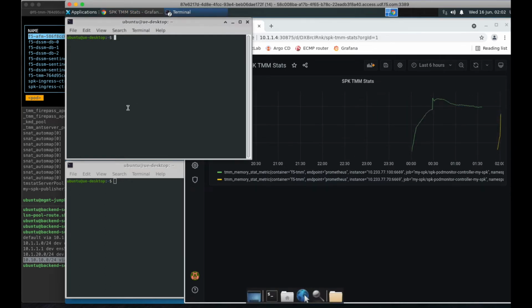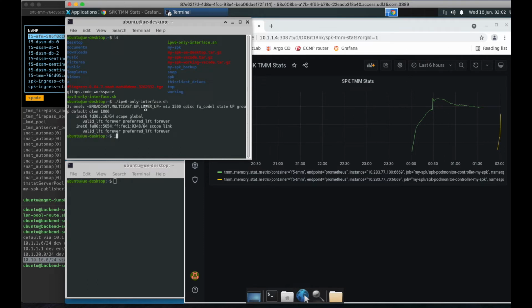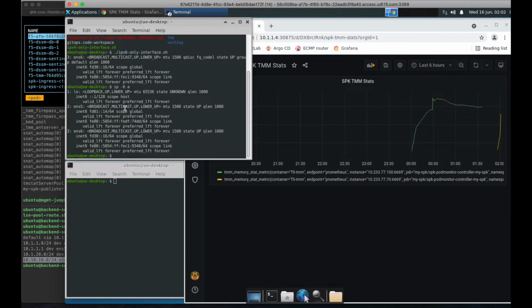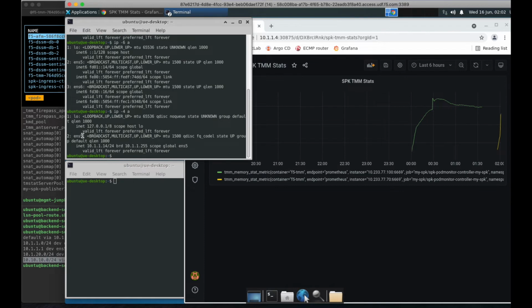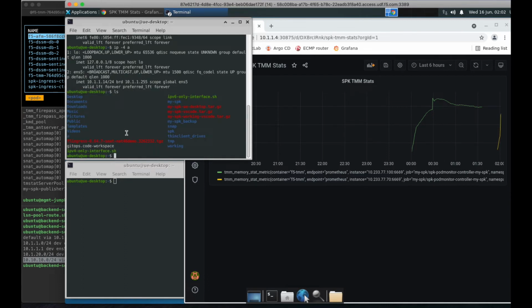Now on the UE desktop, there are 2 scripts. The first one is for the IPv6-only interface, and you should run this first. It just sets up the environment to make sure that my desktop is actually IPv6 only. If I run ip -6, there's one IPv4 address on the management interface, but we are not going to use that. The interface we are using is ens6, currently set up as fd30::16. If I run ip -4 a, as I mentioned, it's only the management interface. So now this box is running IPv6 only.